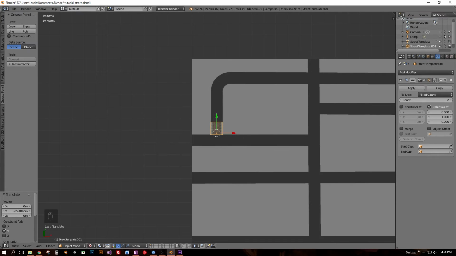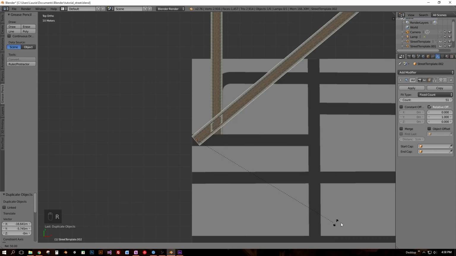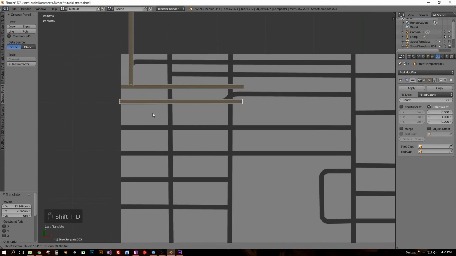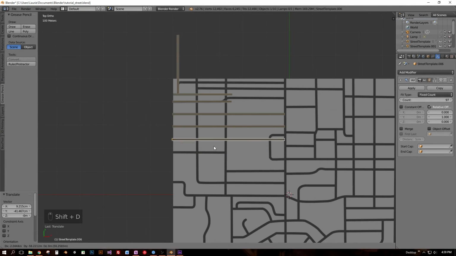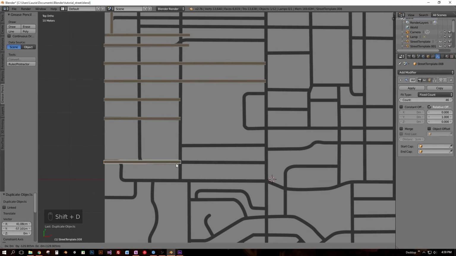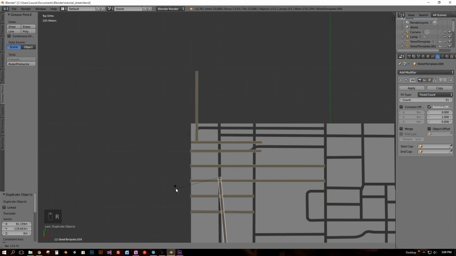The beauty of this method is that you can increase and decrease the length of your streets until the very last step. I'm not going to make you watch me fill in the entire map, but you should have a good idea by now on how to get started.